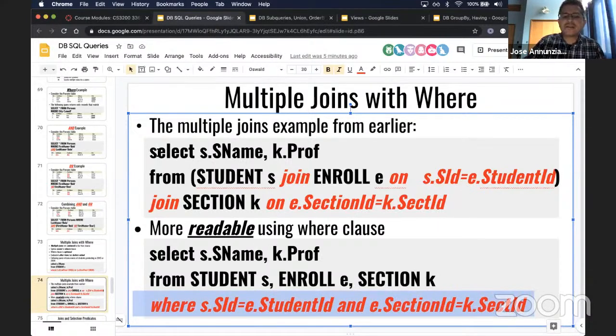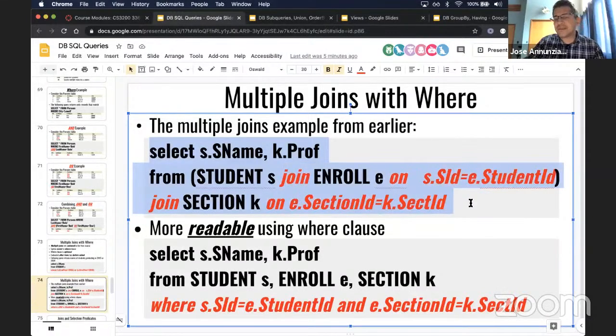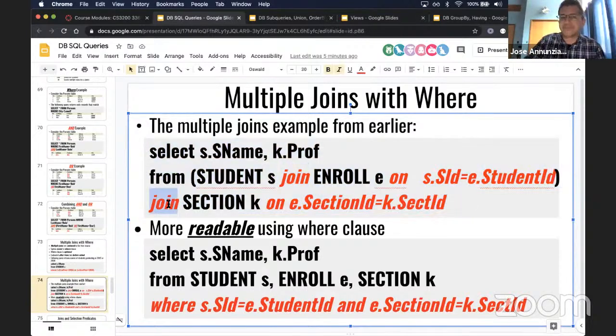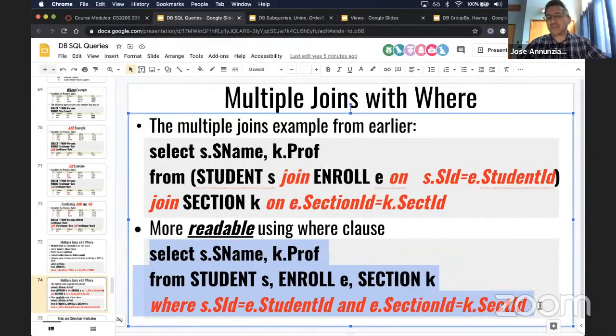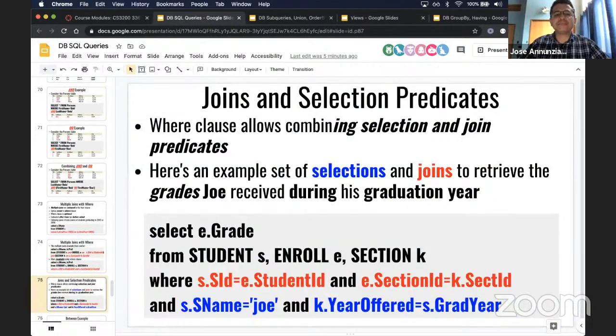Now, this syntax here, we call it the explicit join. And it's explicit because we are explicitly using the keyword join. Whereas down here, we're not explicitly using the keyword join, but you get the same behavior as if you were using the keyword join. So it's basically the same operation, but it's what we call an implicit join as opposed to an explicit join. Okay.